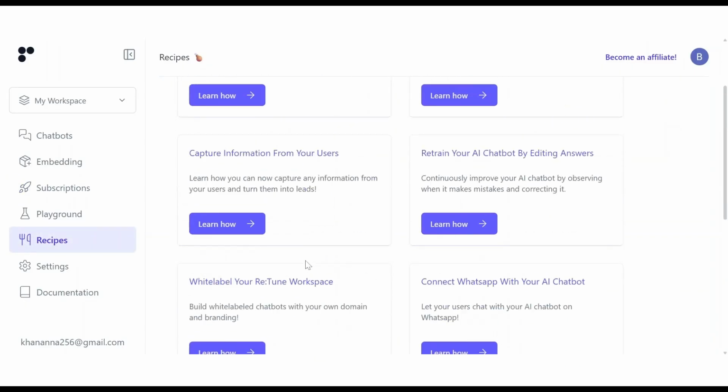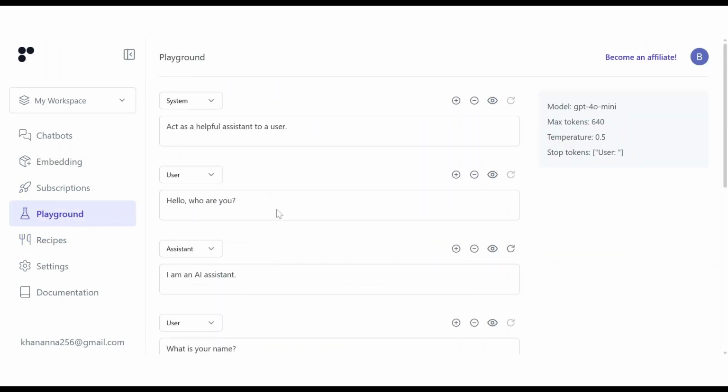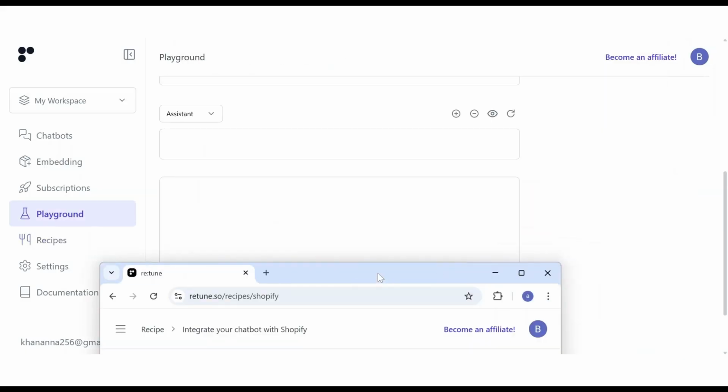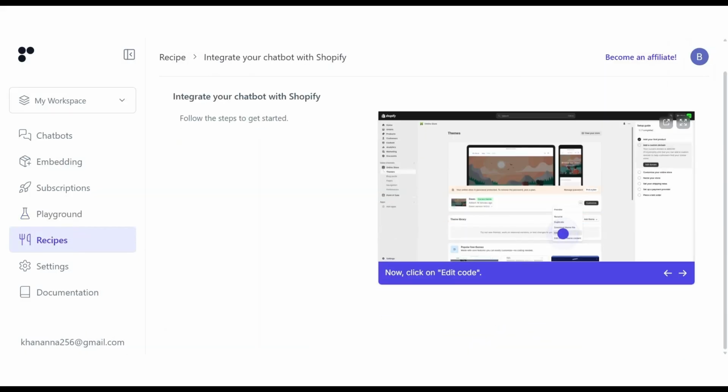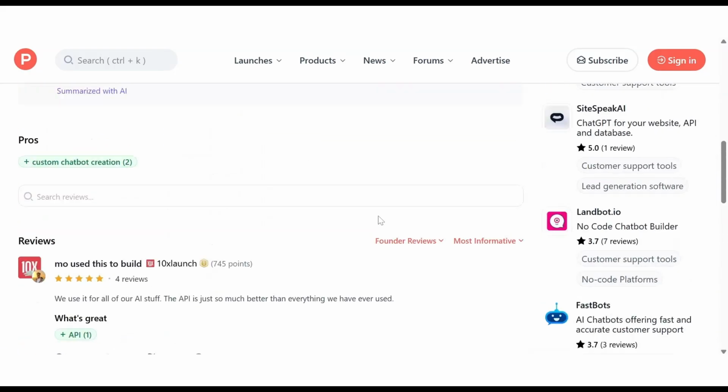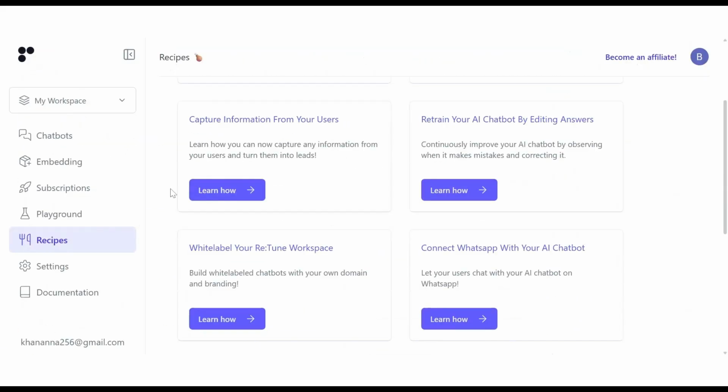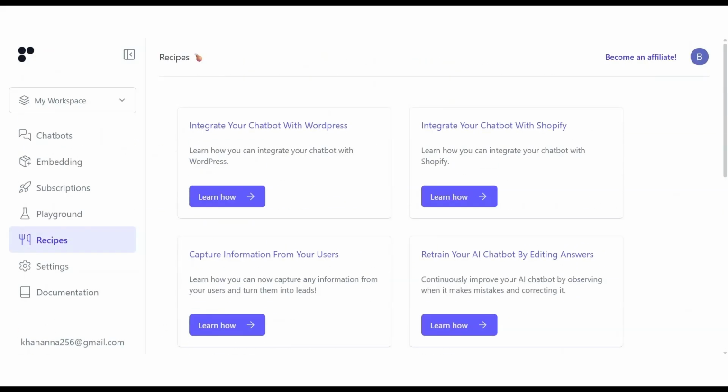Retune does offer an API for developers. You can integrate bots directly into websites or apps. Because of the bot data training, deployment, lead capture, and API, Retune allows serious users to build, own, monetize bot-based services or lead generation systems.